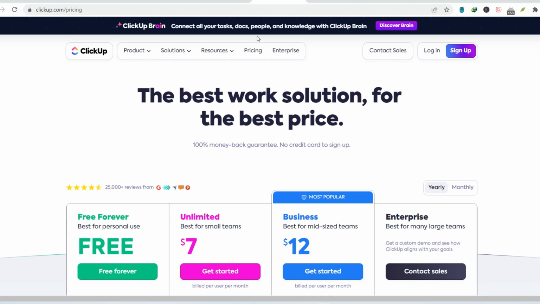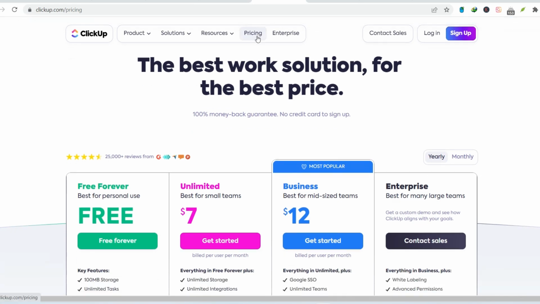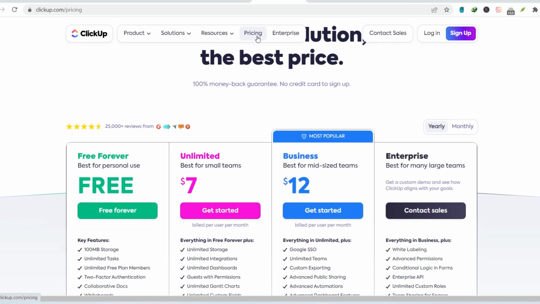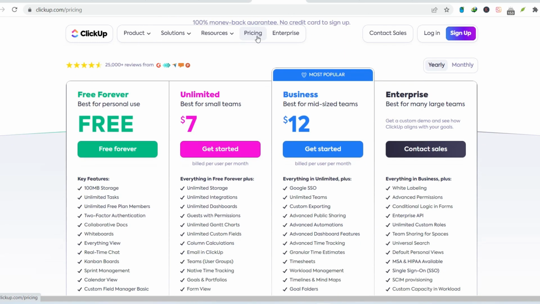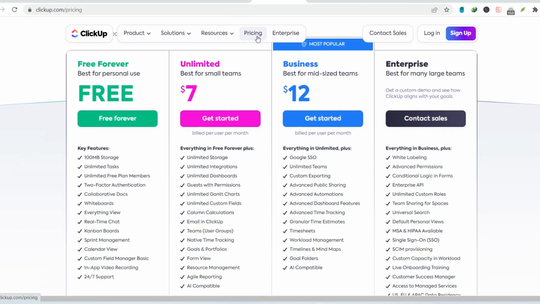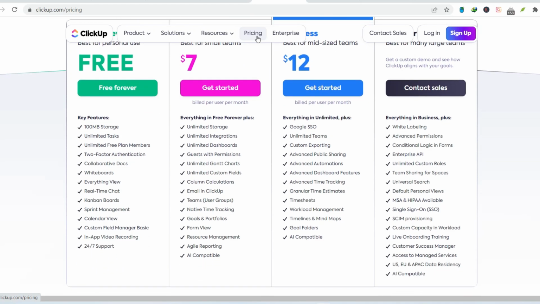Here's a quick breakdown of the paid plans. Keep in mind, pricing can change, so check ClickUp's website for the latest information. Unlimited plan. This plan bumps up storage and removes some limitations of the free plan for a reasonable price per user. Business plan. Take it a step further with features like mind maps, custom roles, and advanced reporting.